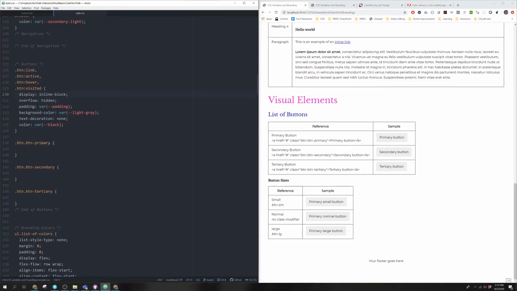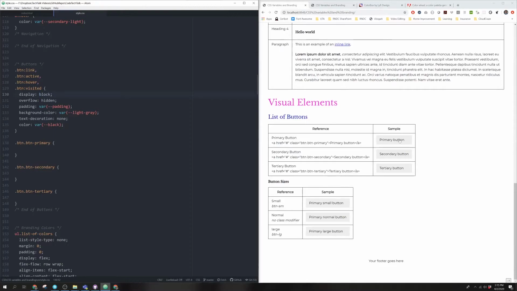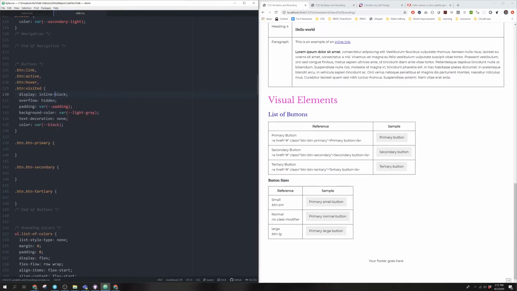Take a look at the difference between inline block and block. If we were to do block, you can see that the buttons extend themselves all the way as far as the element allows it to. When you do inline block, it actually allows it to extend only up to where the content of the button requires it to extend to. So that's why we're using inline block instead of block.